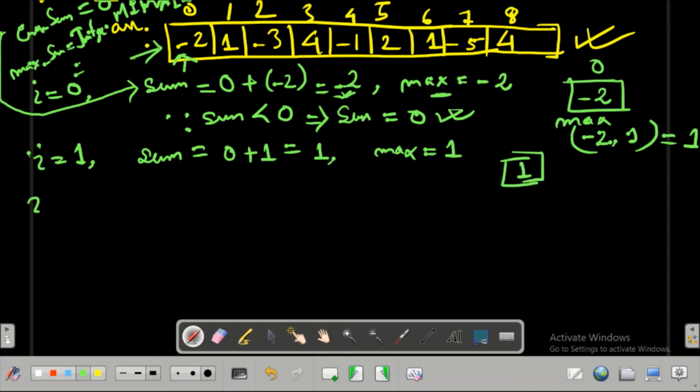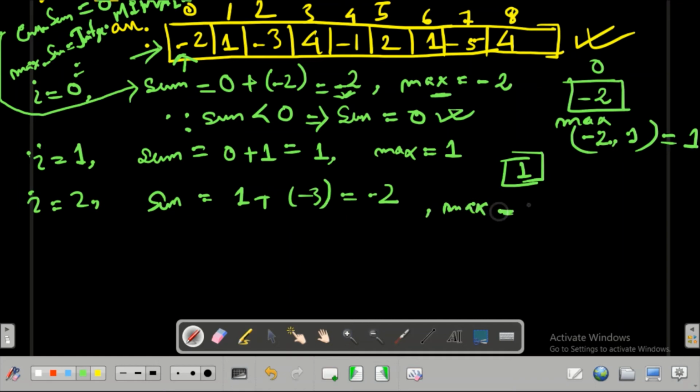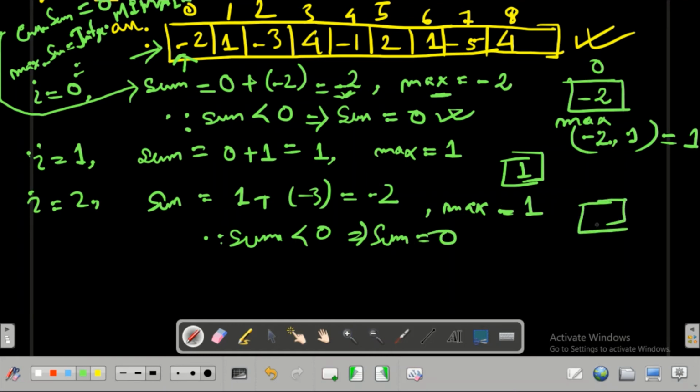Alright. So now for i equal to 2, repeat the same steps. Our sum equals 1 plus -3, that would be -2, then max would be 1, and here see our sum is less than 0, that's why the sum equals 0. So this would be our updated maximum subarray.